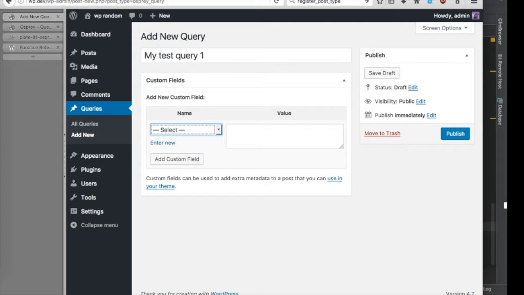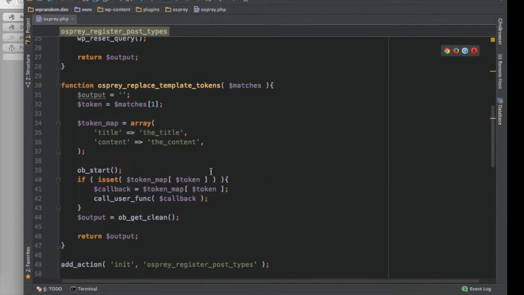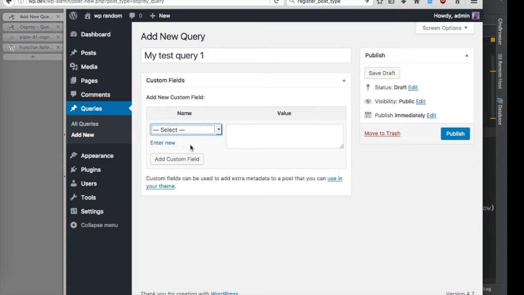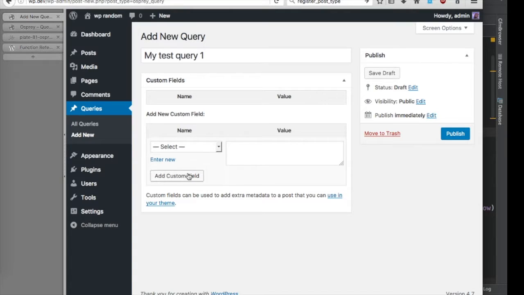What I want to do now is go up here and move this data, these args, into a custom field, essentially saving it as post meta on this new query post. So I'm going to add a custom field. Oh, maybe not. Let me enter a new custom field key rather. And this key will be called osprey_query_args. Sounds all right.